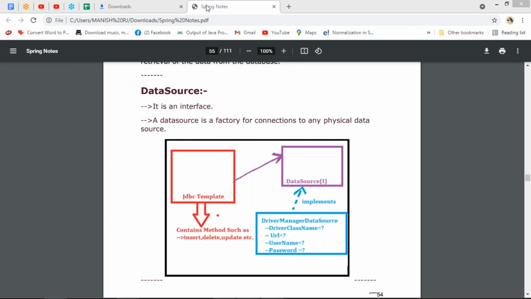So coming to the JDBC module, guys, if you remember, we have discussed a few things. In the case of the Spring JDBC module, we will make use of a class that is JdbcTemplate. Now coming to JdbcTemplate, it contains a few built-in methods, some predefined methods.